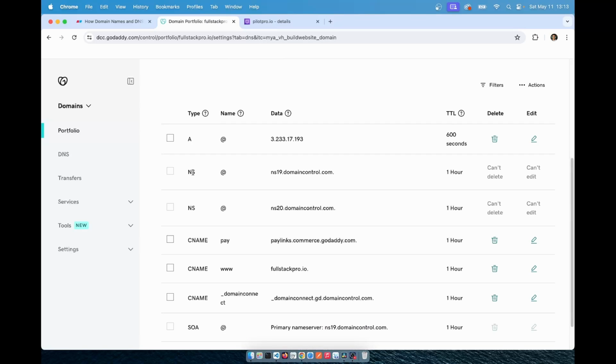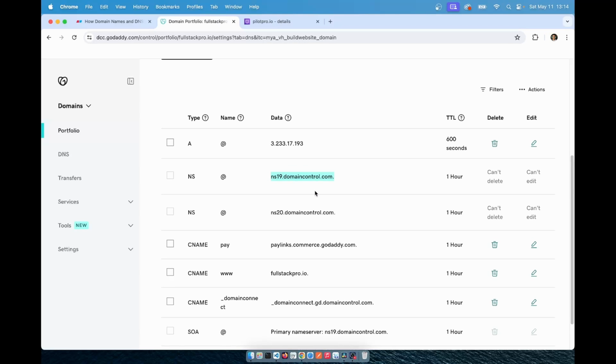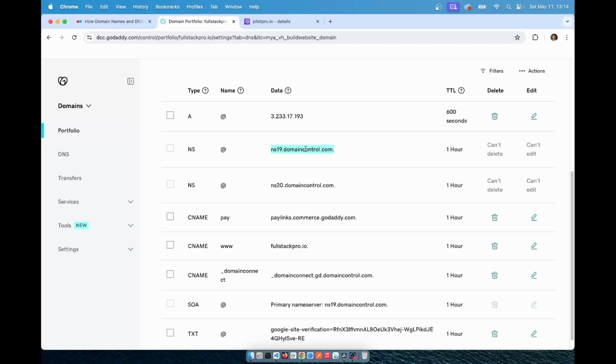Let's come to this NS records. This stands for name server record. And this NS record, right now I have it pointed to ns19.domaincontrol.com. This is provided by GoDaddy. If I move my domain name from GoDaddy to Amazon Route 53, which I'm going to do in the future, this name server is going to change also, because my registrar will be changed from GoDaddy to AWS Amazon Route 53. So I will be getting a new name server.